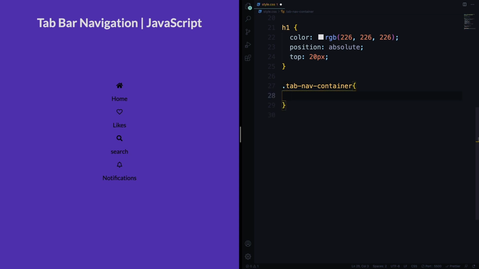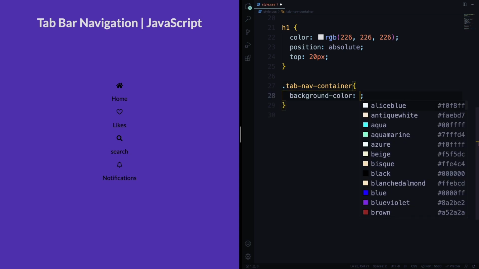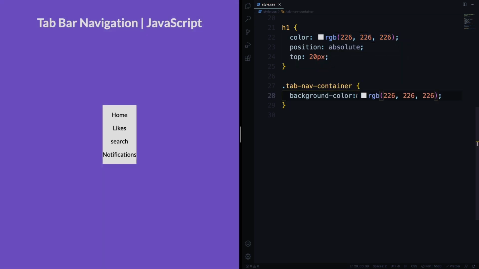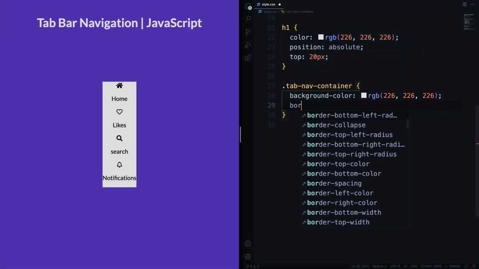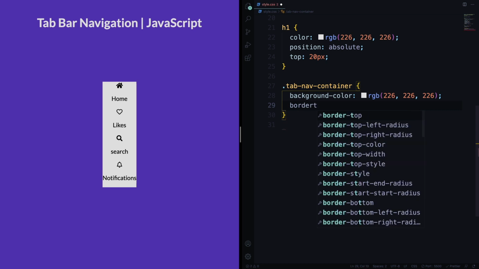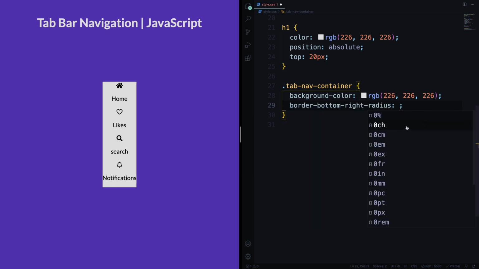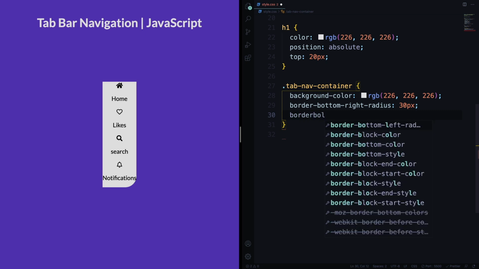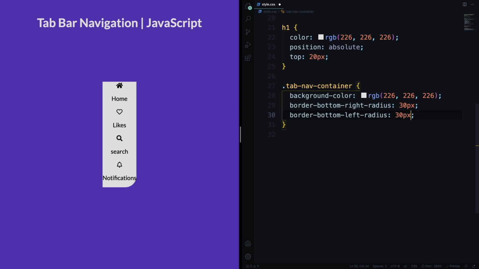All right, and now we're going to deal with our main container, our tab nav container. Let's start out by changing this color. It's going to be RGB 226 also. And we're going to have a border radius, bottom right and left, because right now it is very square on the corners and we want that to be a little round, like 30 pixels. Now let's do the same thing to the left, so border bottom left radius, the same thing, 30 pixels.